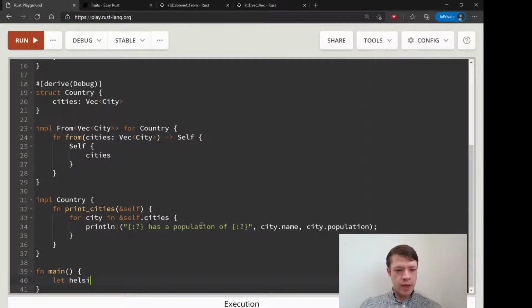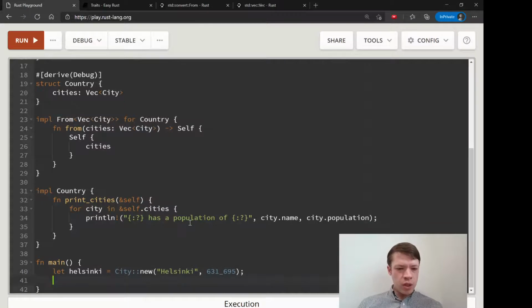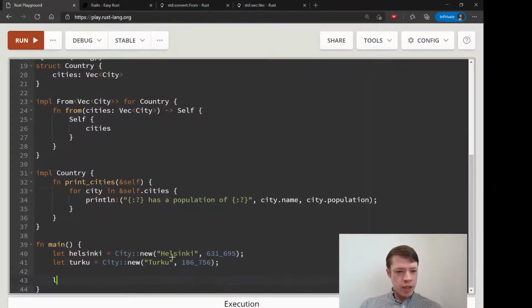And then down here in main, we are going to make some cities. We'll start with Helsinki, and that's the capital of Finland. We will say City::new, and what's its population? I'm going to copy and paste this in. There we go. Helsinki is a City::new. This is our new function. We just give it a name and a population, and then Turku is also a city in Finland, and we say Turku, and 186,756 people live in Turku.